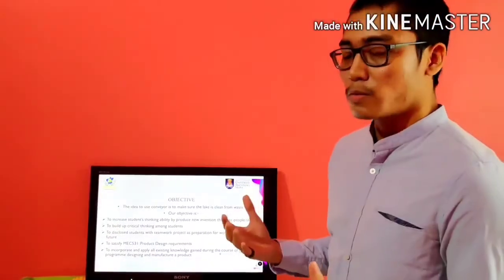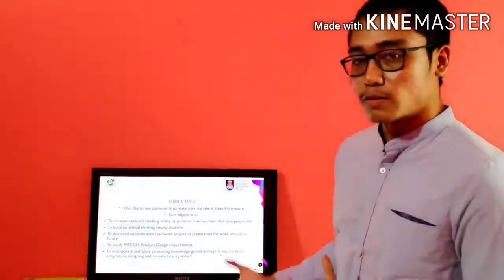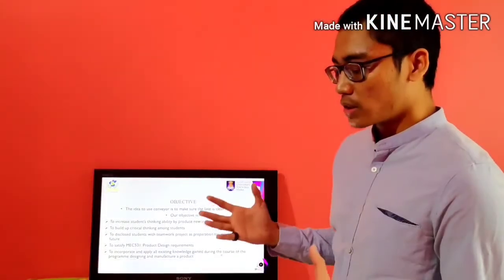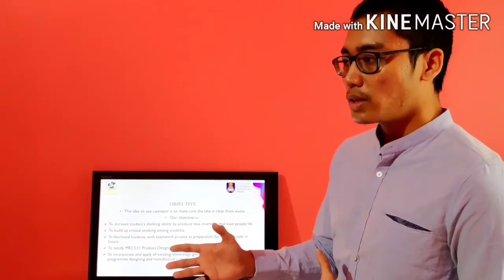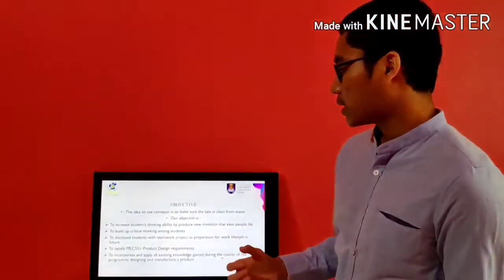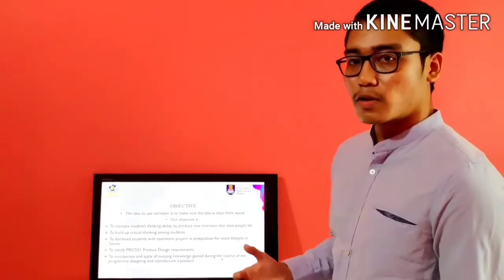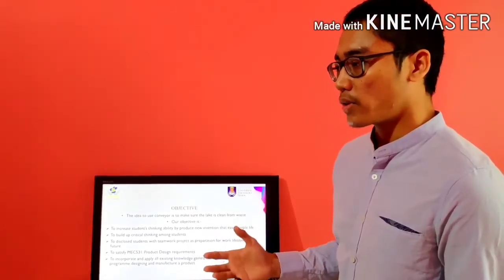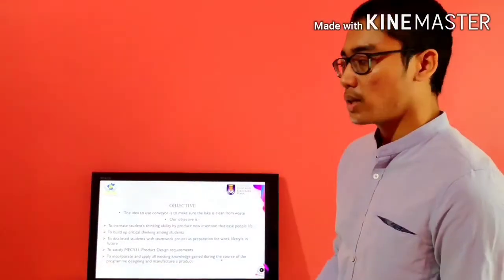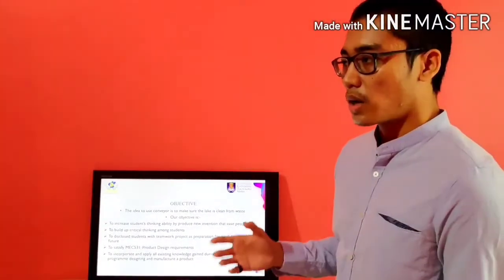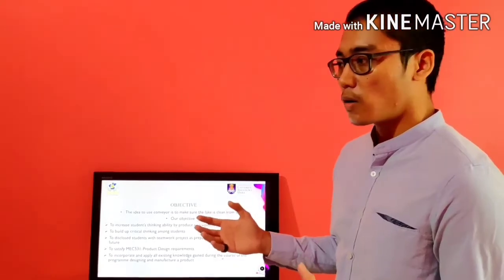Now, I am Muhammad Fahmi bin Fazil. We present the objective of our project. The main objective of our project is to make sure that the conveyor that our department makes can clean the lake from waste and rubbish. Another objective of this project is to make sure that our students or members can increase their ability to produce a new invention that can help people's lives.